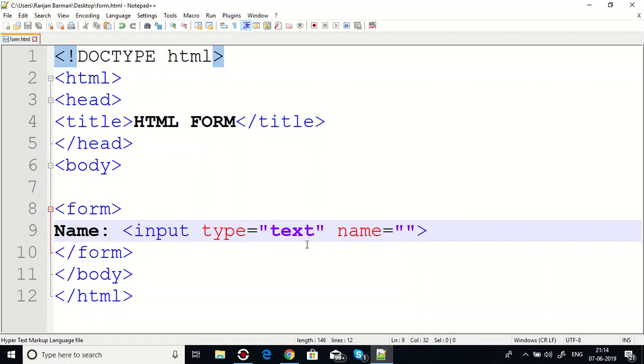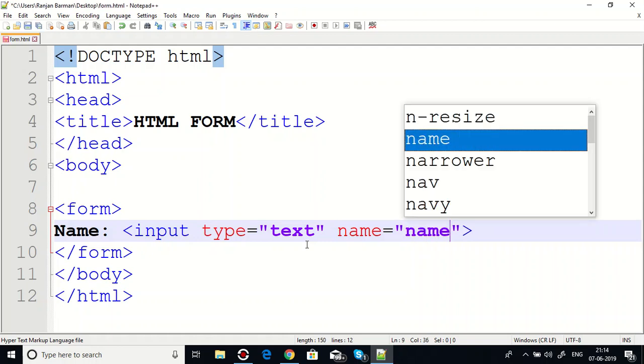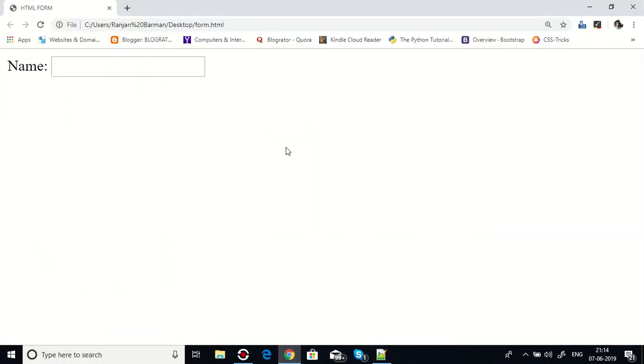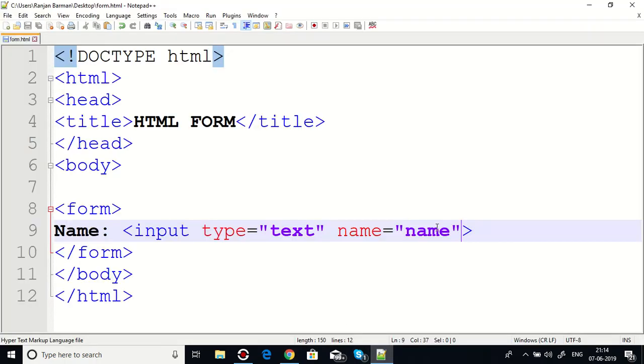And this name, I am giving the name L as name, just name. Okay, now if we refresh this, it is the default size of the form. The box size is by default, you can see, but we can actually mention what will be the length of the box or the size of the box.